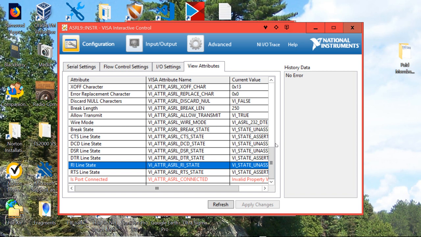That is port connected parameter. Says it's invalid. So how do you check if it's connected or not? I'm not sure.